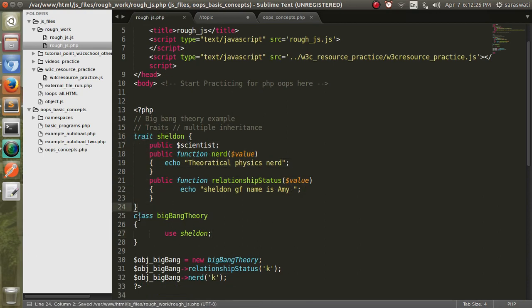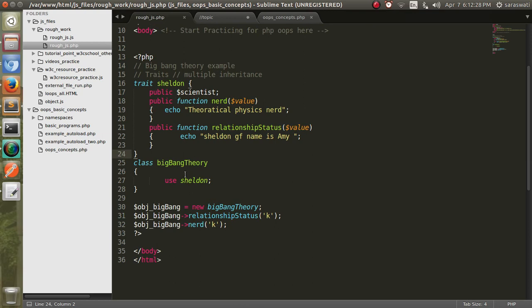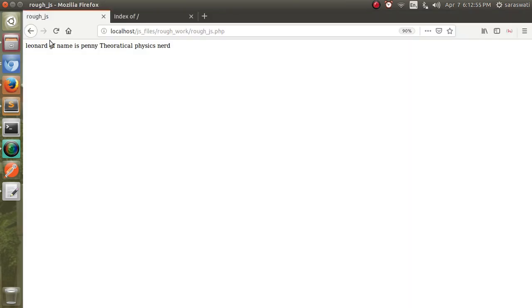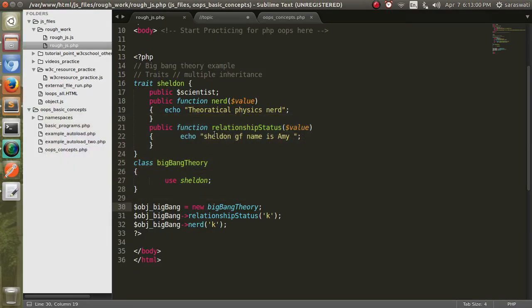Now class Big Bang Theory use Sheldon. The thing to be noted here is that there is a trait, and if we want to use the trait, we use the keyword use, use Sheldon. So this trait will be used here. If I try to access both the functions by creating an object of Big Bang Theory, the relationship status and nerd methods would both be here. Let's see the output. Output is Sheldon GF is ME and theoretical physics nerd. We've got the desired output.